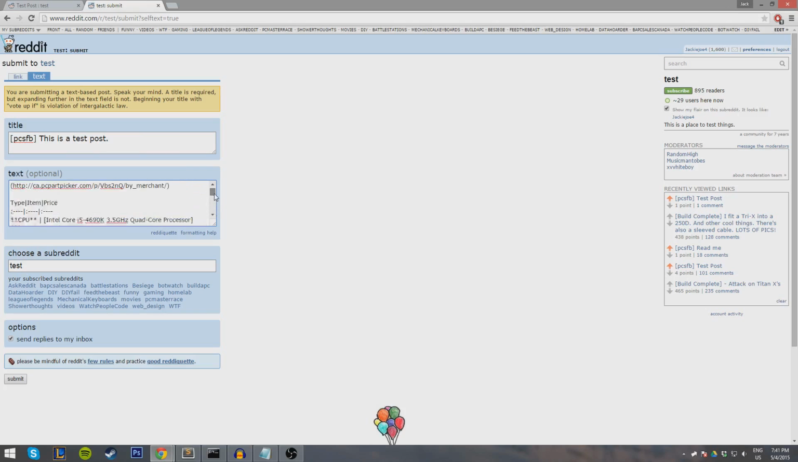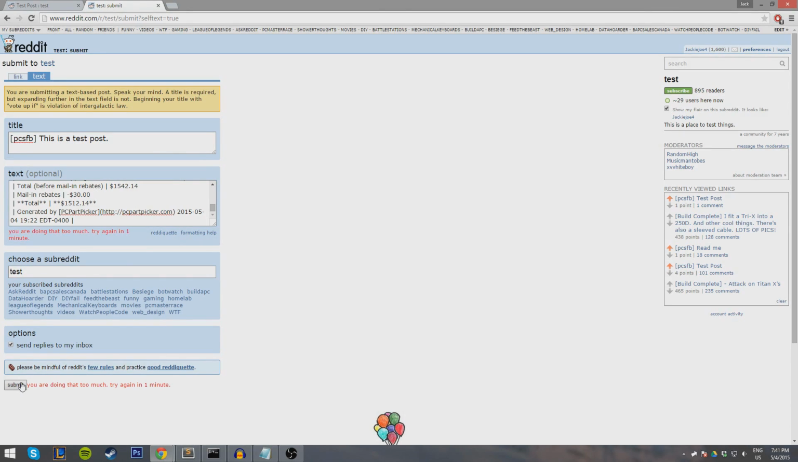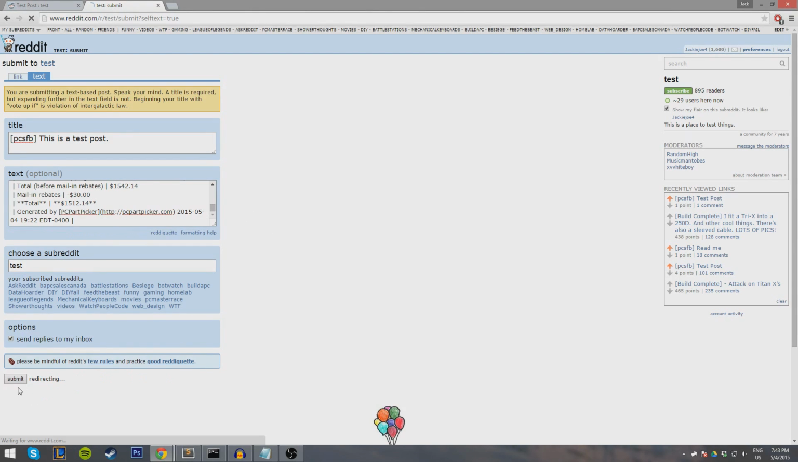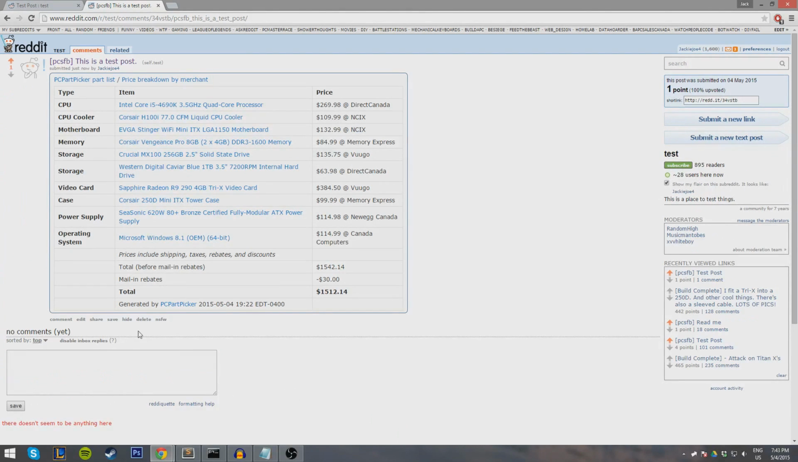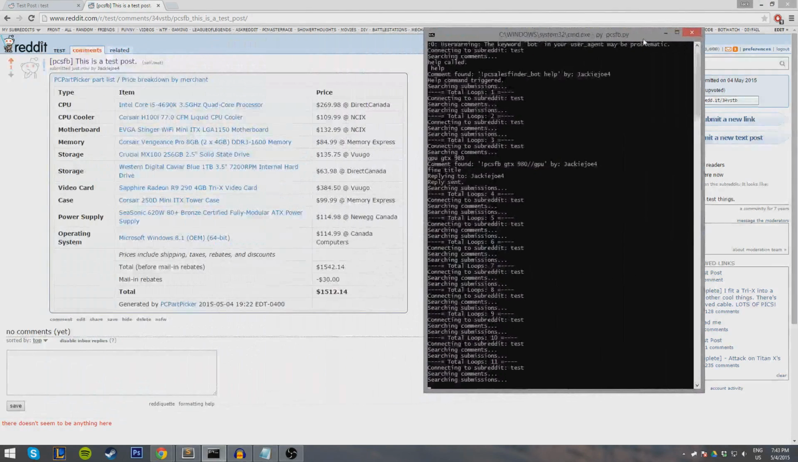And we have a test PC here as a mockup from pcpartpicker.com. So you're going to go ahead and submit it. Oh, apparently I'm going to do that in 1 minute. So we're just going to wait for a second. I'll cut back in 1 minute. Alright, so we're back, and I'm just going to go ahead and post it now.